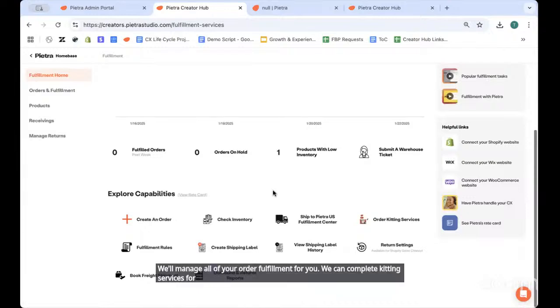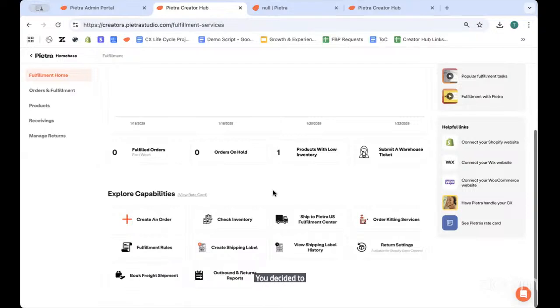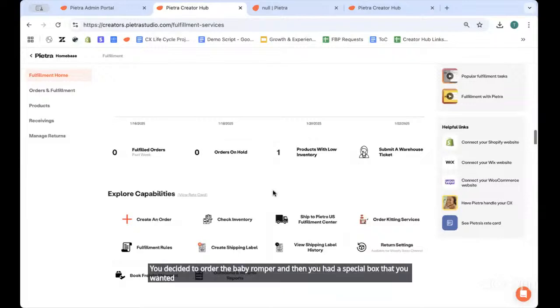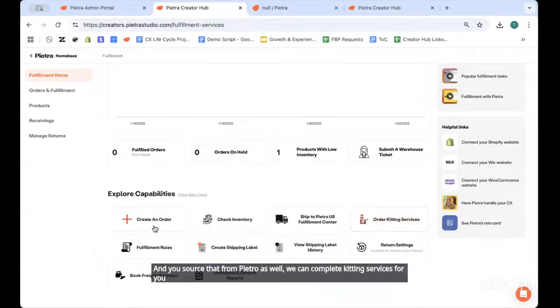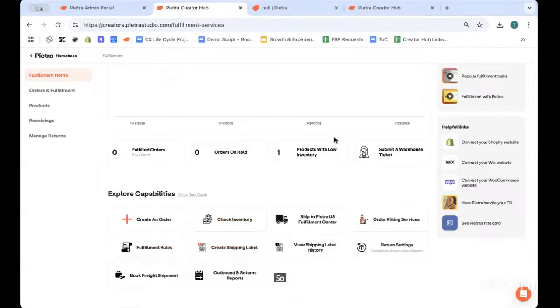So if, for example, you decided to order the baby romper, and then you had a special box that you wanted the baby romper to go in, and you source that from Pietra as well, we can complete kitting services for you, which is basically light assembly. We can set up all of your fulfillment rules. We can help you generate shipping labels. So all of these features become unlocked to you once you send inventory to Pietra.